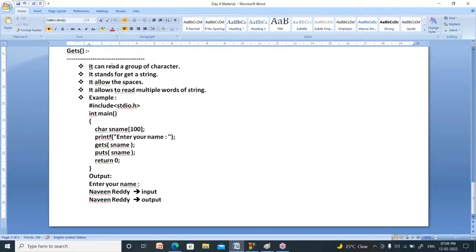I already explained it reads a group of characters, which means a string. Here a lot of characters are there, no? So it is nothing but a group of characters. It stands for get a string. It allows spaces also. In between your name, you can type spaces also. It allows you to read multiple words of data. This is the sample program and this is the sample output. Note it down.